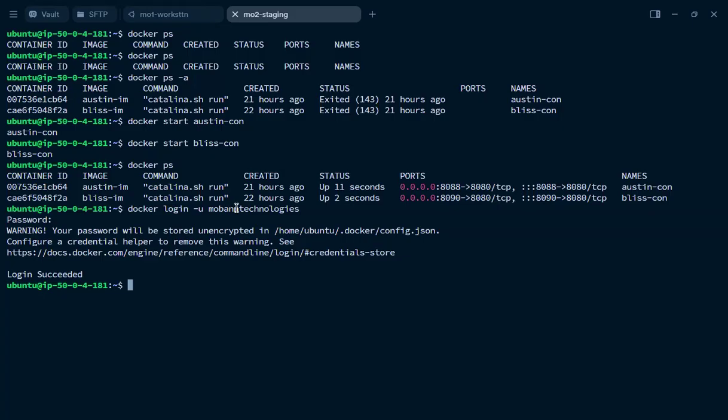All right, so the next thing is to log in into Docker Hub. To do that, look at the command docker login flag u is user followed by your Docker Hub username. After that, it's going to prompt for the password of your Docker Hub. If you enter that successfully, then you get this message, login succeeded.